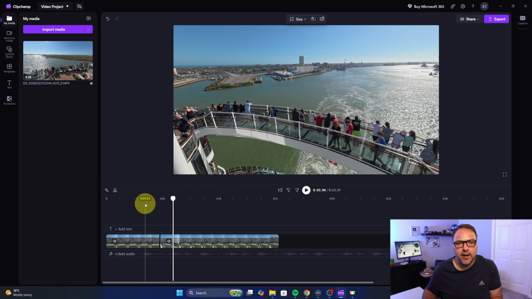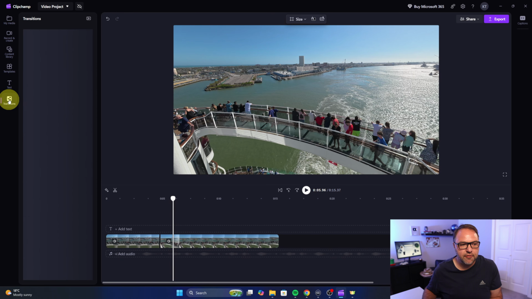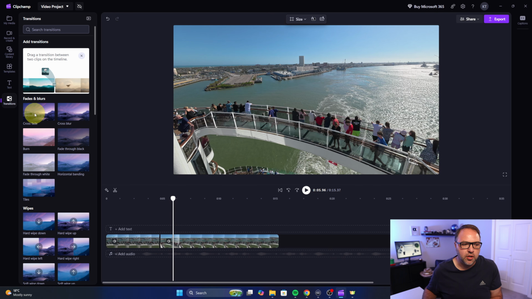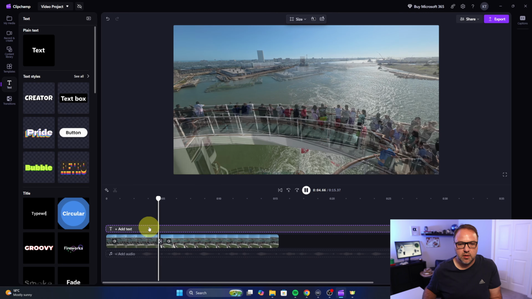Now I would like to add a little bit of a transition in there. So over on the left hand side, you'll see it says transitions. You can just left click on that, and you can go through these on your own. I'm just gonna take a crossfade here. So if we hold down our left mouse button on the crossfade, we can drag it in and just drop it right there. Add transition, and it should have put it in there. So let's watch through. There we go.